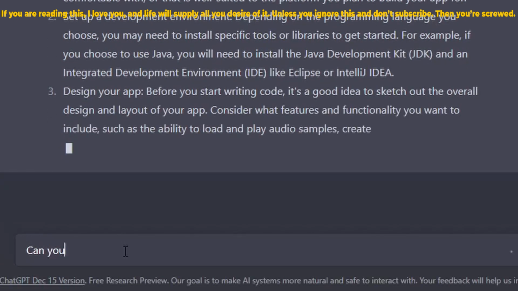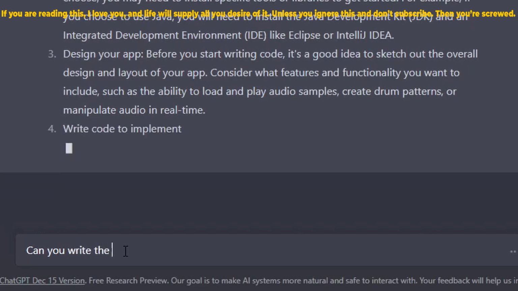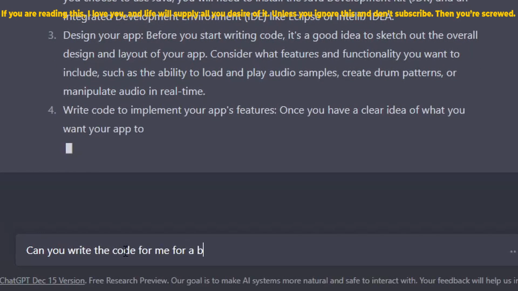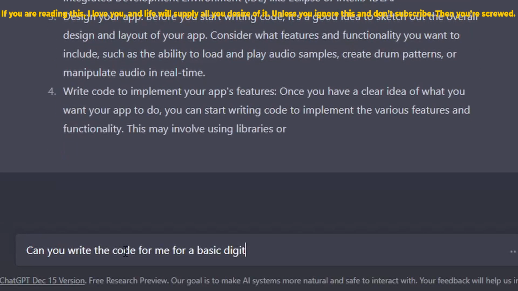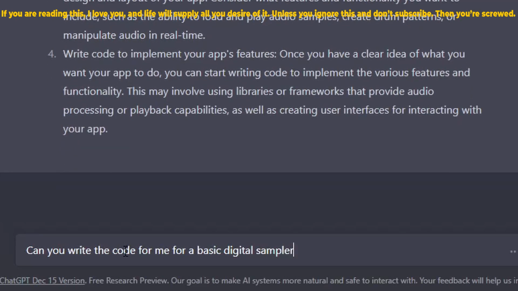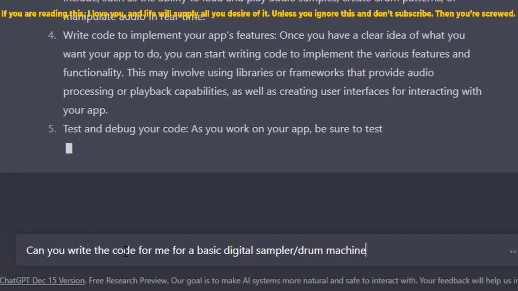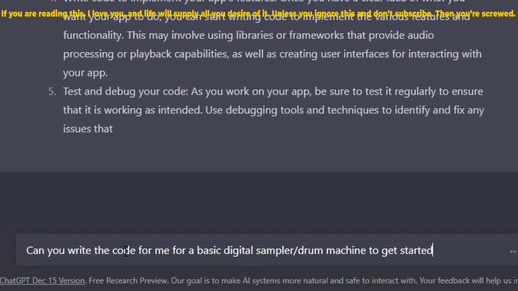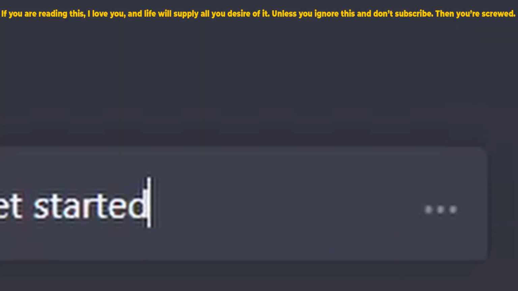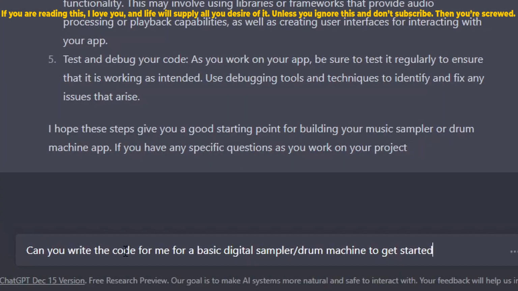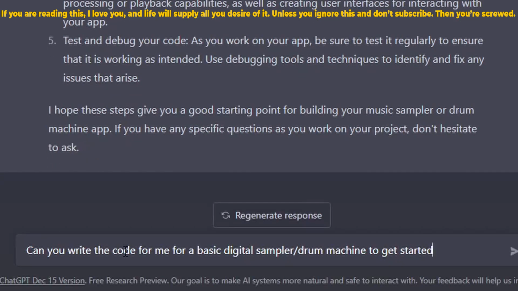So can you write the code for me for a basic digital sampler / drum machine to get started? And I can't answer it until it's done talking, but you can see it's giving you a lot of information on how to go about it, and it tells you at the end, I hope these steps give you a good starting point for building your music sampler.